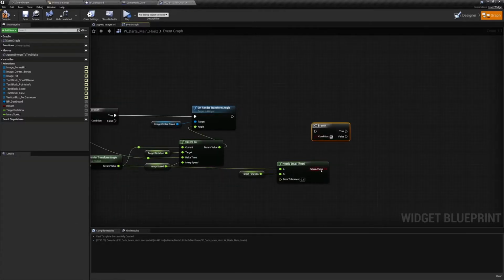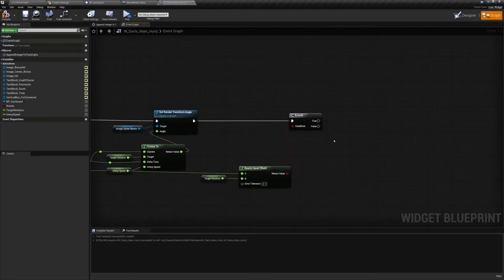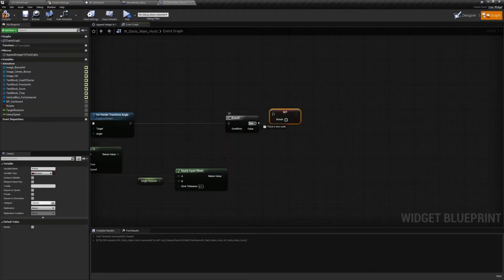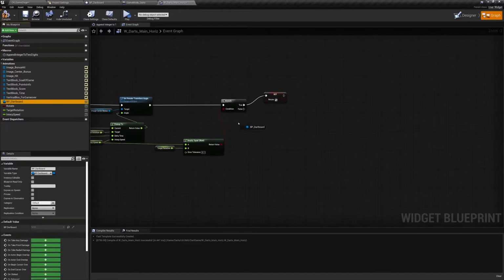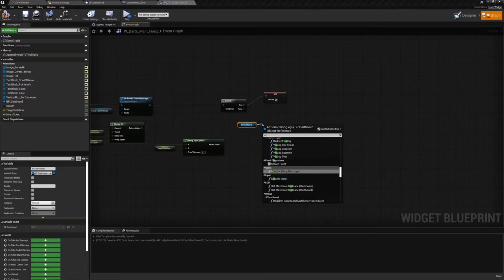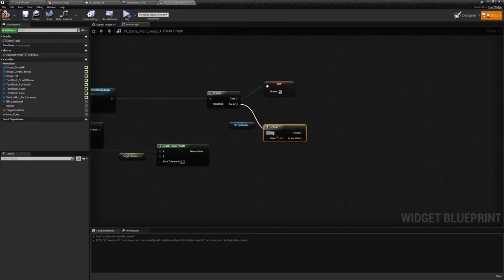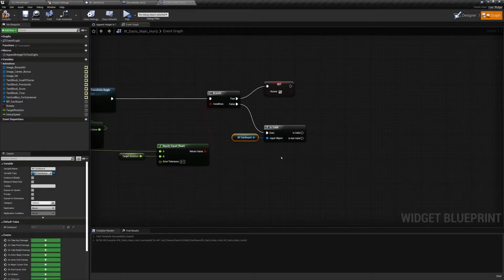Connect the return value into a branch. If true, set rotate to false. Then check if the BP dartboard variable is valid. If so, we'll call an event. And in false, we're going to check if BP dartboard is valid. So if it is valid, we're going to call an event. Let's make those events now.